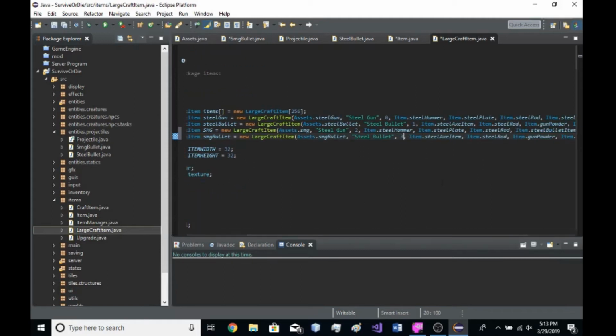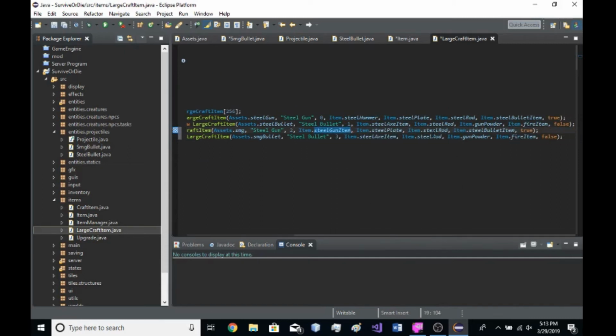Okay. So then let's say we need SMG. First off, we need item dot. We're going to take a steel gun. Let's give it a couple plates. Let's say steel plate, another steel rod, and then we're going to give it an SMG bullet.